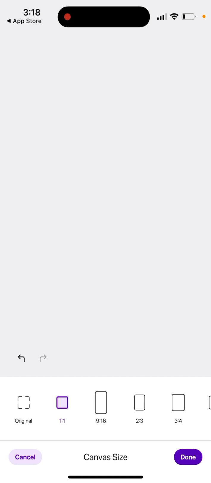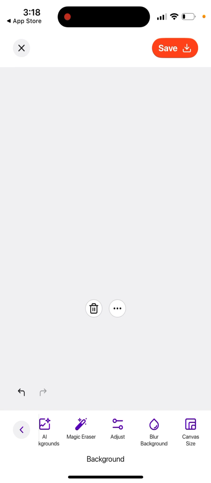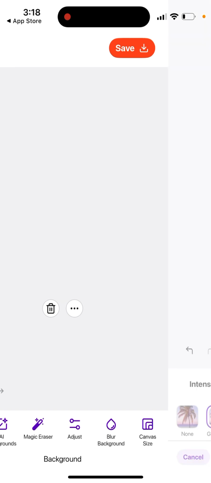So yeah, something like that. And then you just can do this. You can zoom in on the background as you like. And then you're just done. So something like that. You can also blur the background.